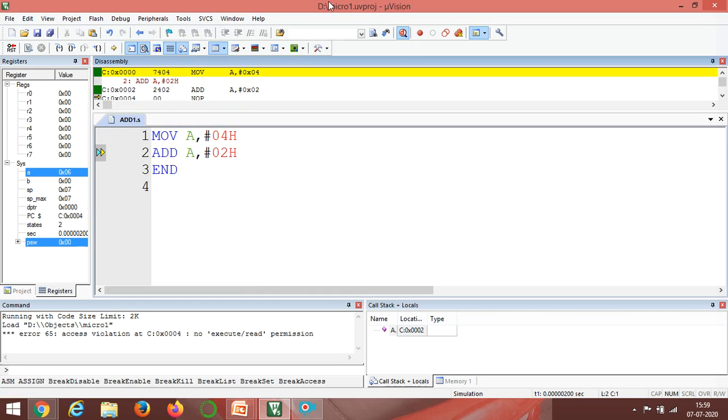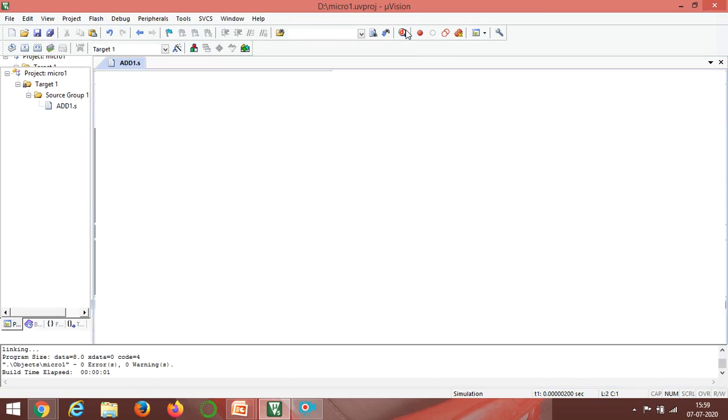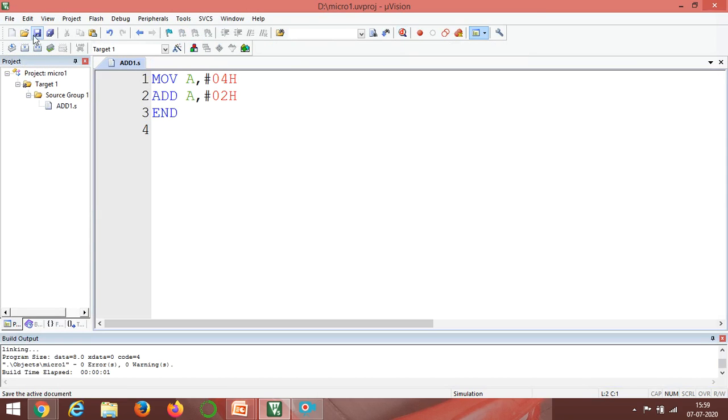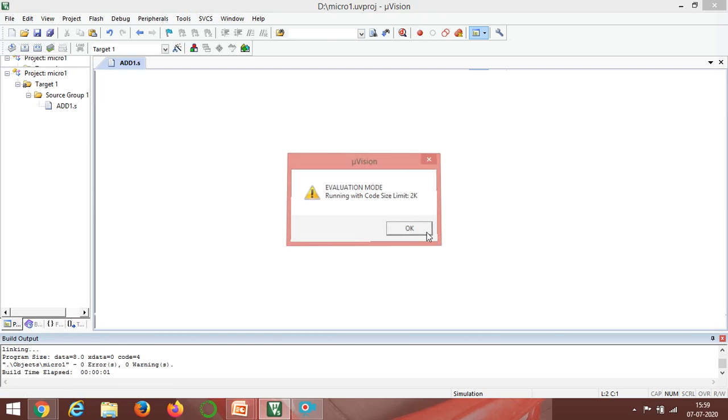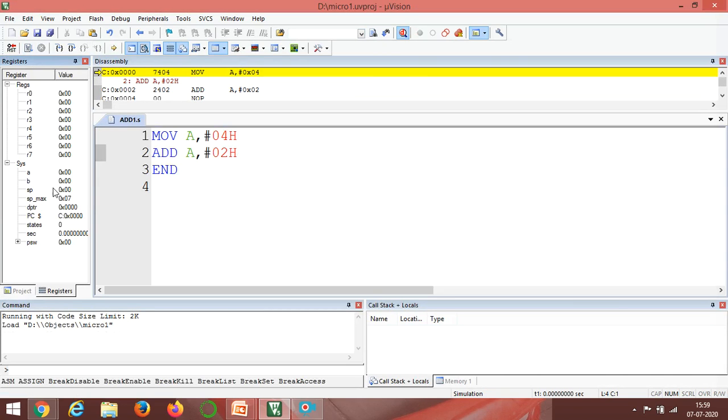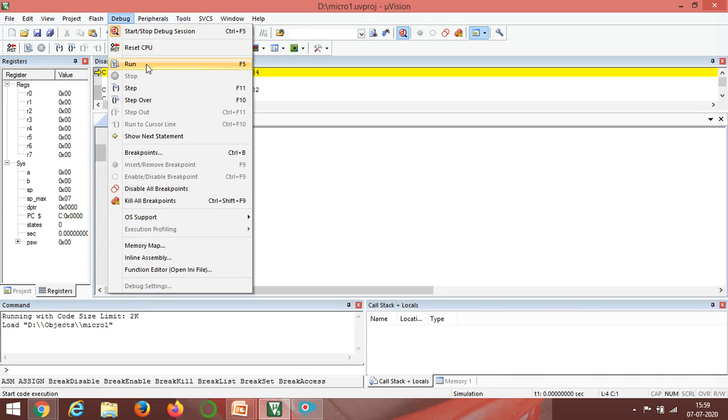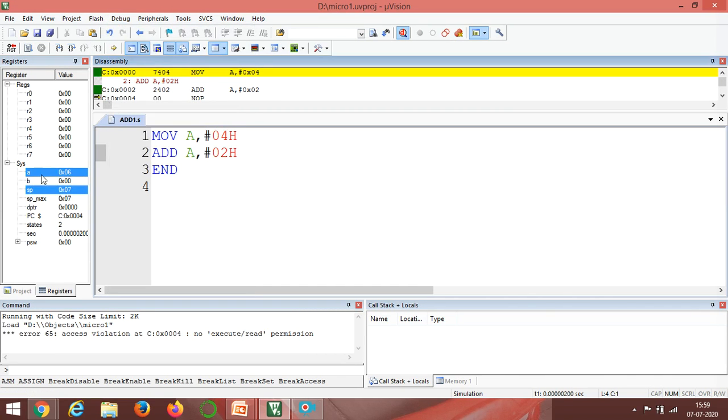There is one more option called run. So I will stop this, save this one, rebuild all, then start the session. Here you can see the accumulator value is 0. Then go to debug, then run. When you click run, it will show the last result of your program. Step and step over are the same here. So when you press run, it will show the last result of this program.